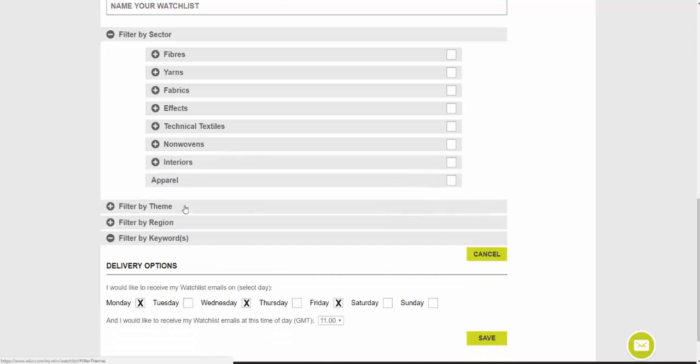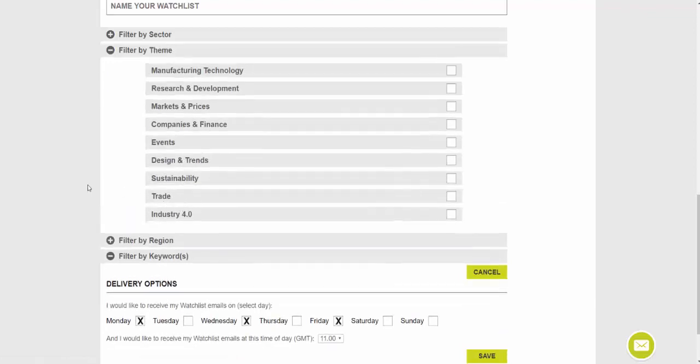Now the next step is adding a theme, and the theme is how you want that information to be focused. So if you want to learn more about the R&D that's going on in those sectors that you've chosen, or perhaps what different companies are doing or what events are taking place, then you can just click on any of these over here, and that way you're adding another level of filtration, meaning that the articles you get will in this case be about research and development, companies and finance, and events, but all in relation to the sectors that we've chosen for medical textiles.